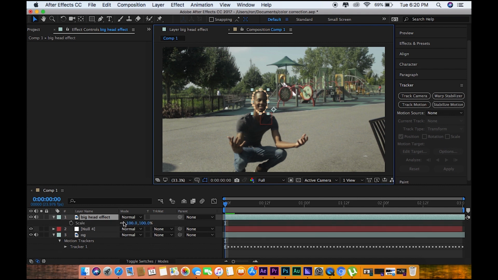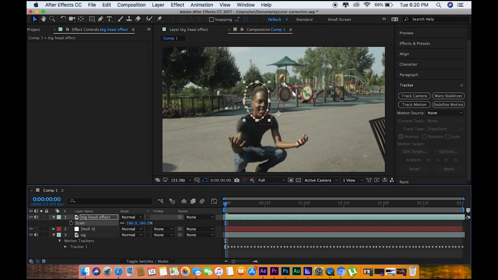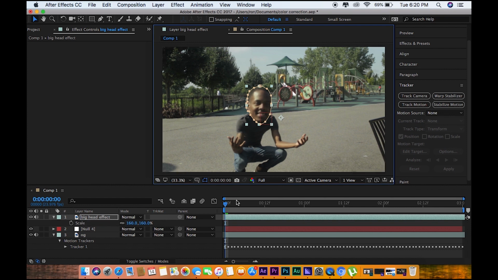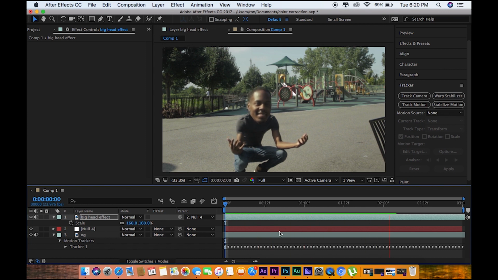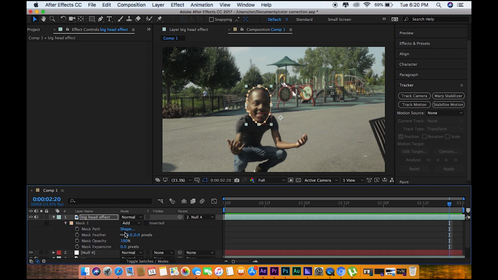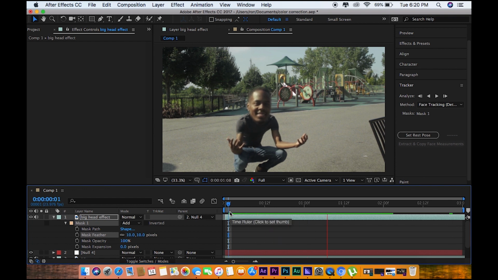Now, let me put this back in fit. We're going to press S for scale and scale the head up a size. I'll say about 160. Let's do 160. Just move it about there, grab this whip tool, and parent it to the null. It should follow pretty smooth. You could also do some feathering on the mask. Open that up. Let's do about 10 to make it look a little better. All right, 10 seems too rough. Let's go 7.